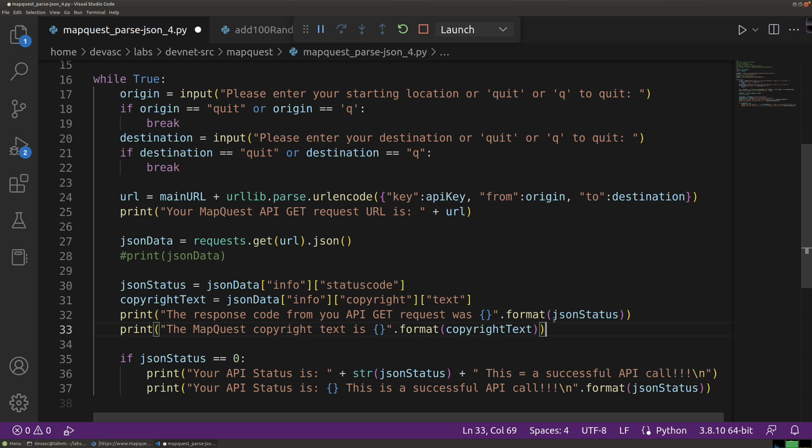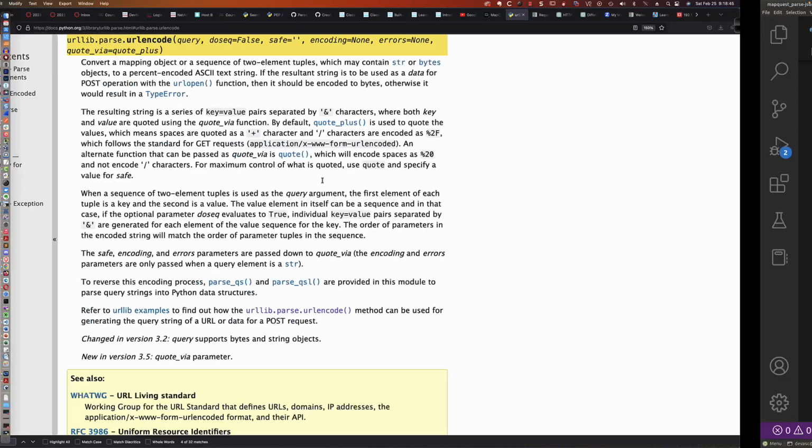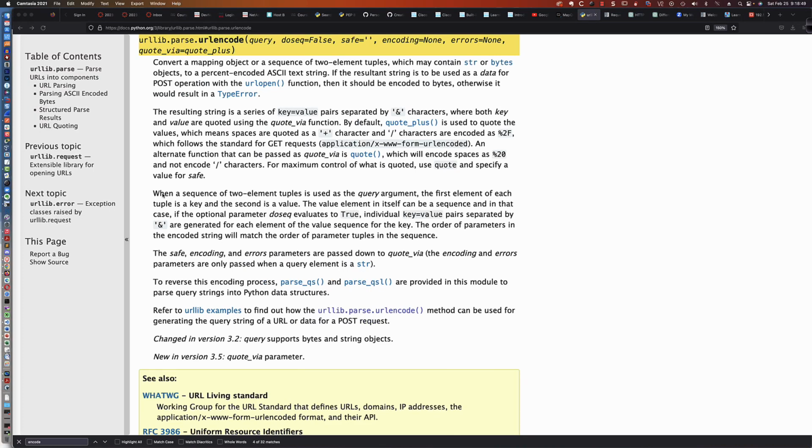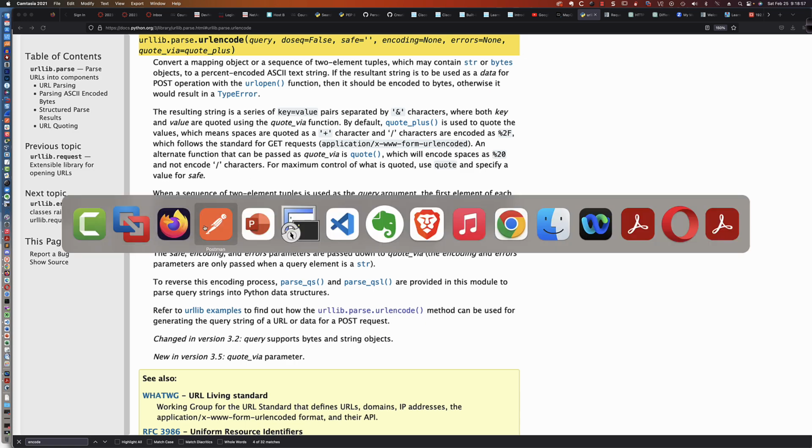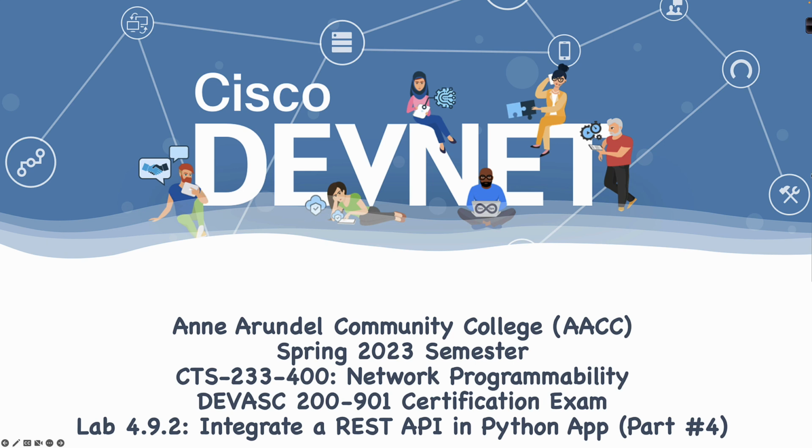All right, well, this is a great stopping point right here for part 4 of lab 4.9.2. And again, my computer's kind of slowing up here and I need to bring up the PowerPoint. Where are we at? There we go. All right. Well, that's going to do it for part 4 of 4.9.2. And this should definitely have you off to a good start.